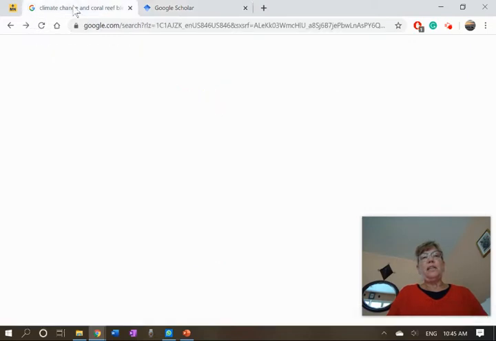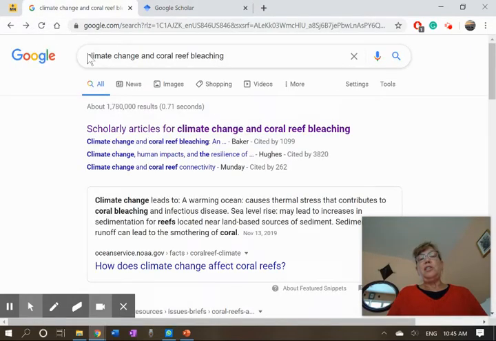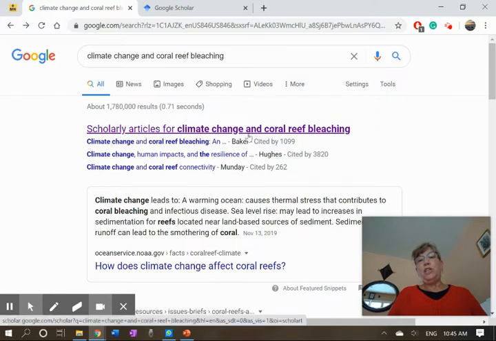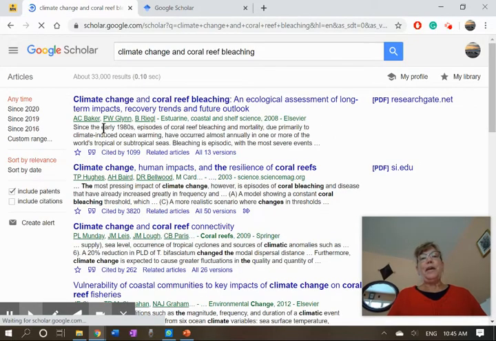So the other way to get there is, remember when in our regular Google search we typed climate change in coral reef bleaching? The first entry that popped up is called Scholarly Articles for Climate Change and Coral Reef Bleaching. If we click on that, and I will, it will take us directly to Google Scholar, and I'll show you. So I'm going to click on that, and it's going to take me to the same place that we just were. Okay, but it's taking me to the articles because I've already done a search and I clicked on scholarly articles. So it's taking me to the articles.